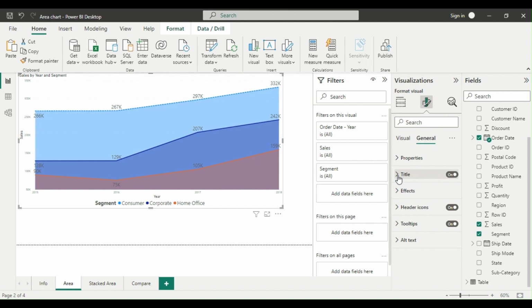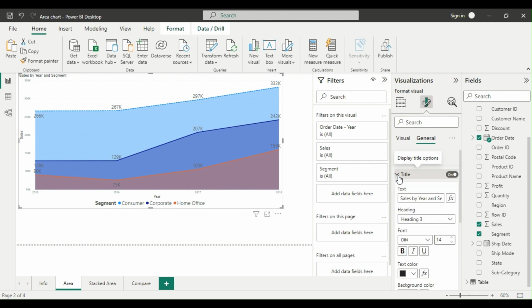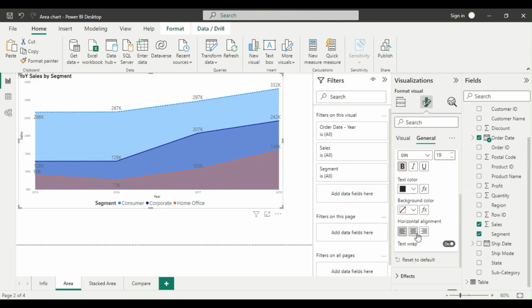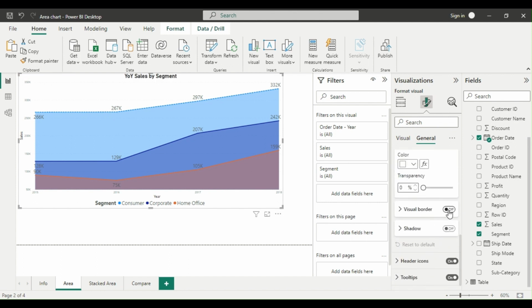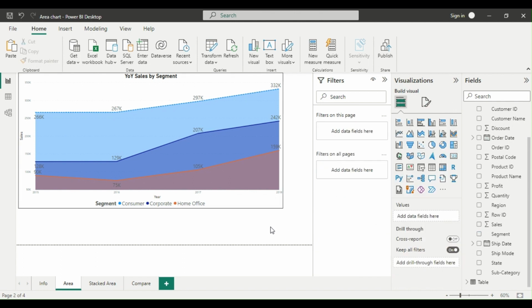Now we head over to General tab and edit the title. A suitable title will always help your audience to understand what information you want to convey through your visual. Increase the font size. And then last but not the least is visual border.